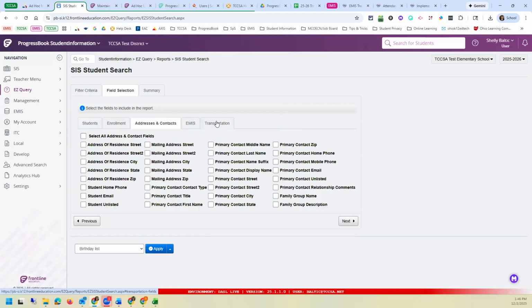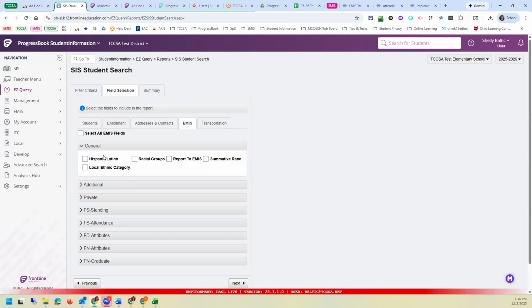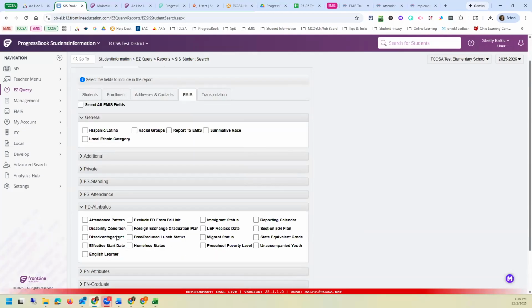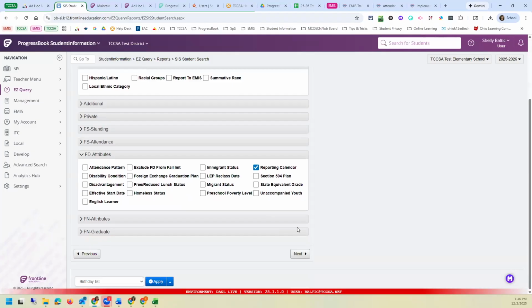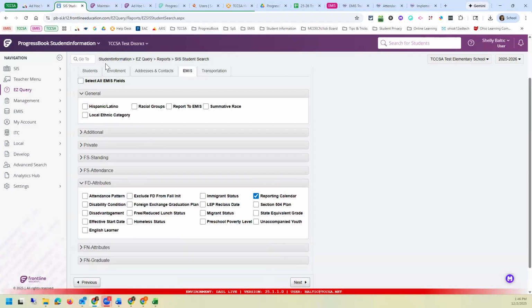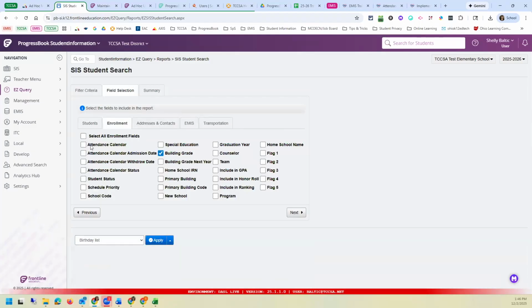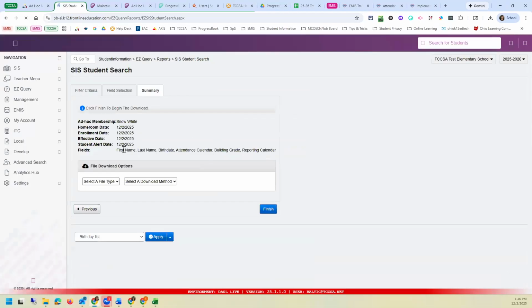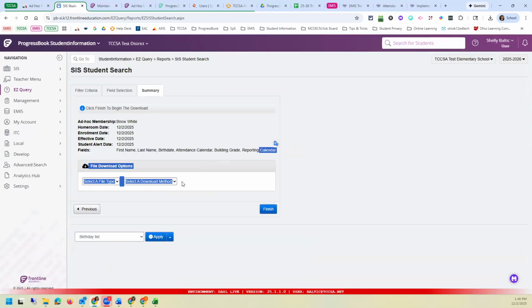I can do that. The EMIS tab is going to have your FD attributes, all of that stuff that we could update in bulk. All that information is going to be here as well. So I just want to make sure they're on the correct reporting calendar. My attendance calendar is in here. And then we'll go to next to look at the summary. It's going to show me everything that's going to be a part of it. And then I can download my file.